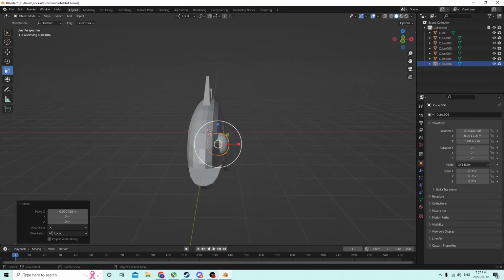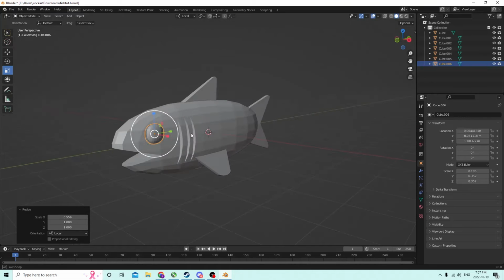And make them a little bit thinner so they're not so bulgy, if you know what I'm saying. I'm sure you can kind of see it too. Just kind of like that.